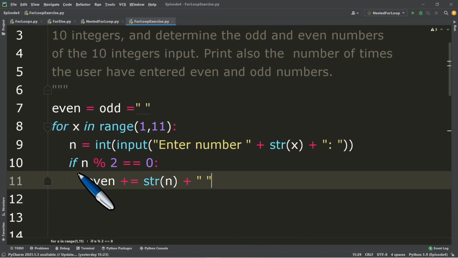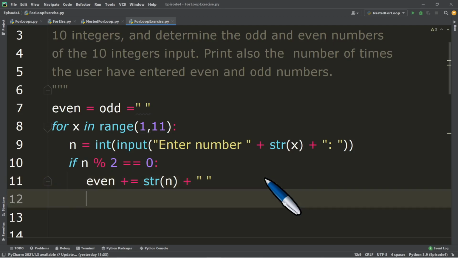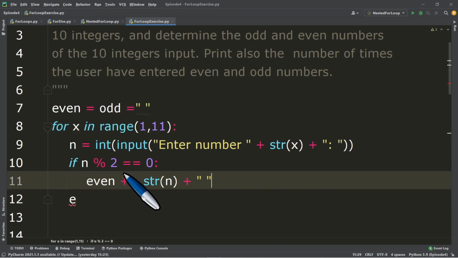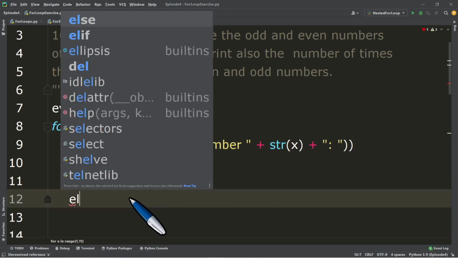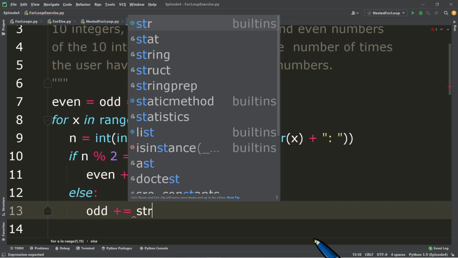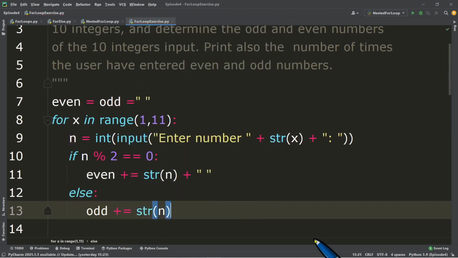Okay, so if n mod 2 is equal to 0, I will assign that to my even variable, then a space. And if the remainder is not equal to 0, so else, meaning that one is an odd number, plus equals and then str of n, plus the space.